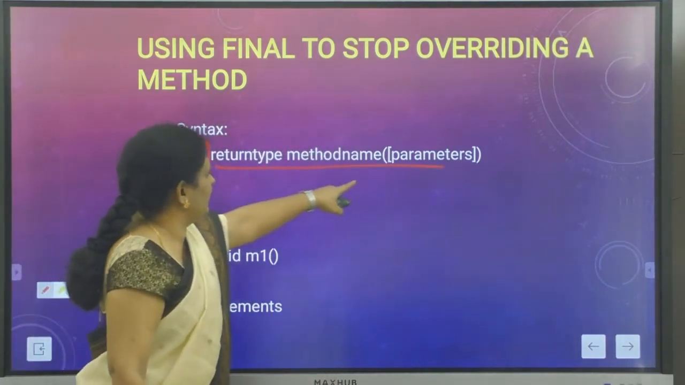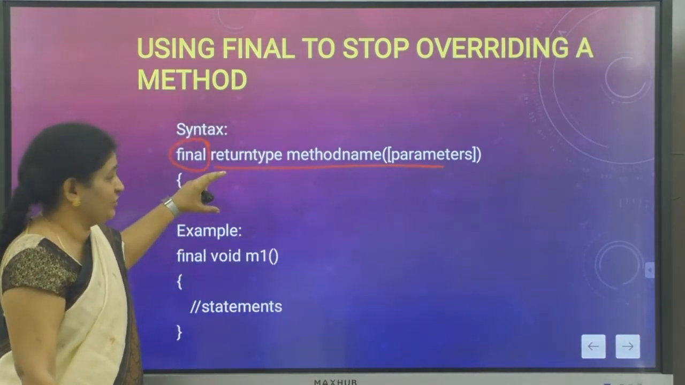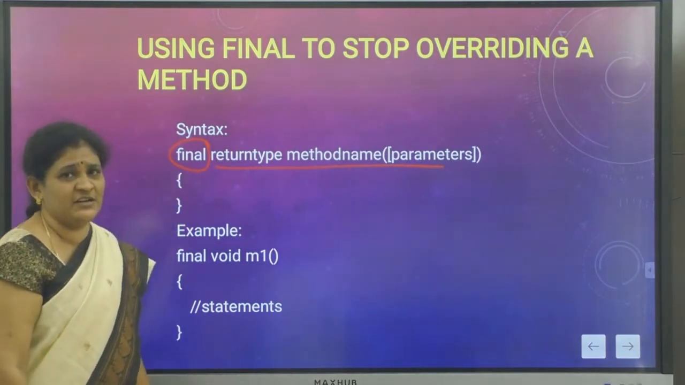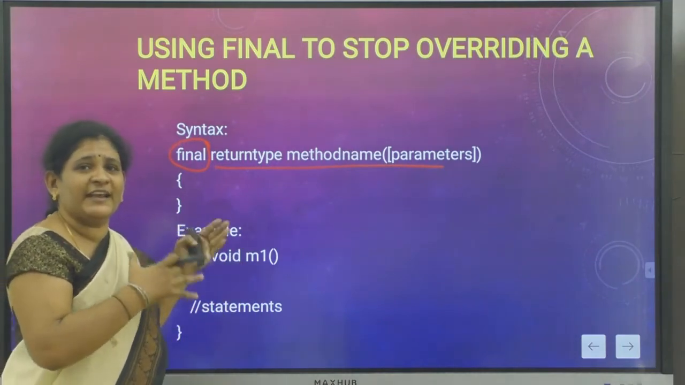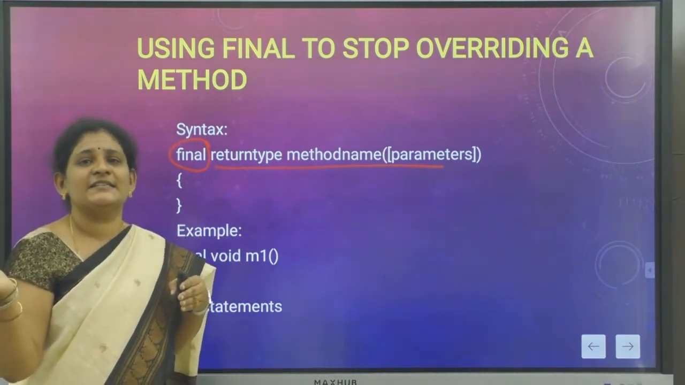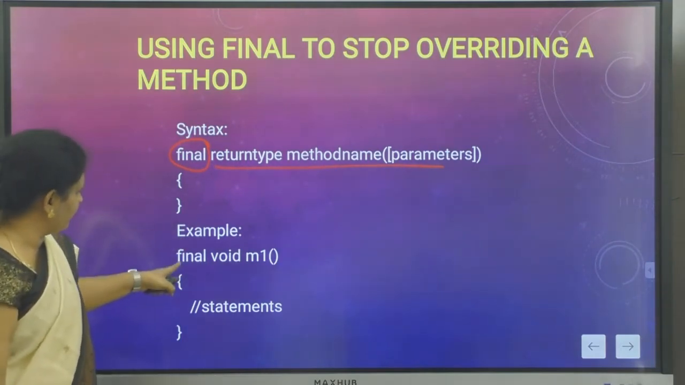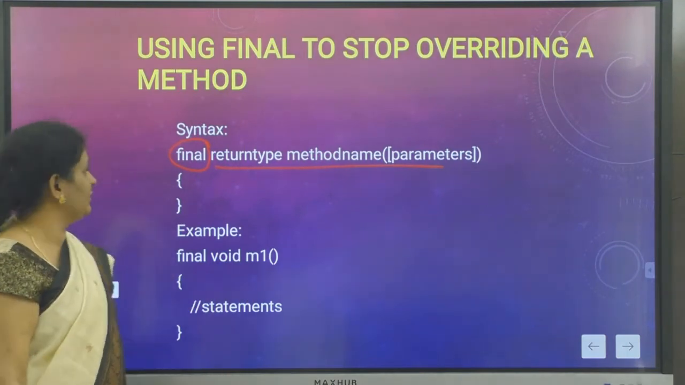This is the syntax of writing a method, no? Return type, method name, followed by some parameters, open the bracket and close the bracket. This is a method definition, okay? If I put the final keyword before the method definition, what does that mean? It means that method cannot be overridden in any subclasses, okay? Fine. And I have given an example also of how to write final. Return type I have taken as void, M1, some set of statements here, okay?